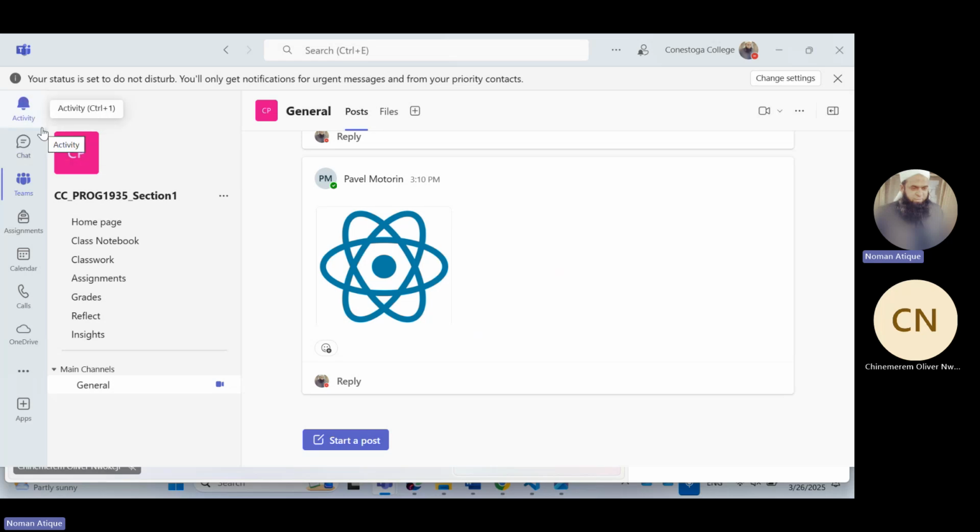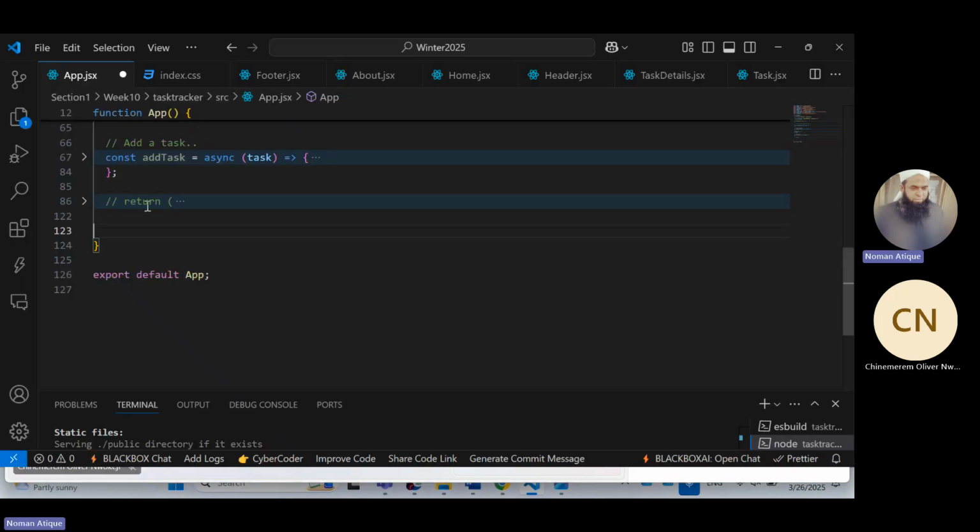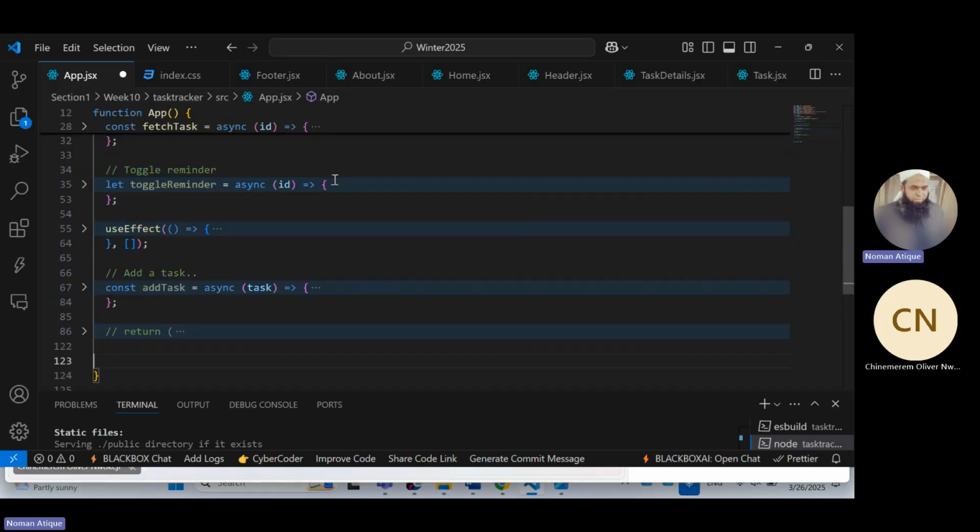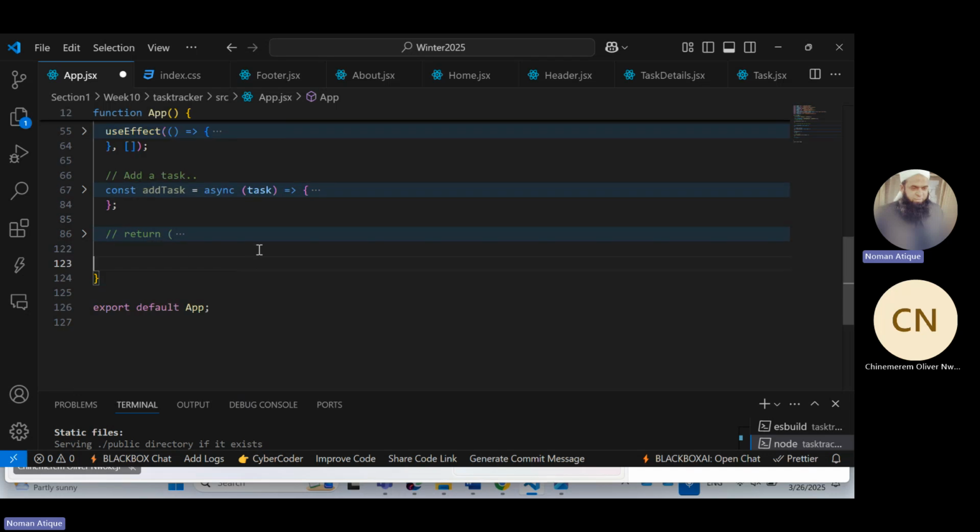Which part? Oh, just the return part, like return JSX. You know, the return parenthesis, in other words. See here. Oh. Just this return. Just leave everything else out. Start from the return and wherever it is ending, right?